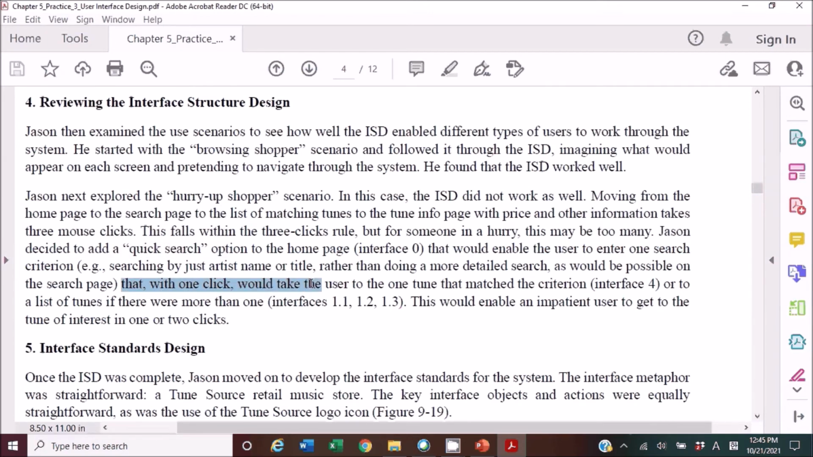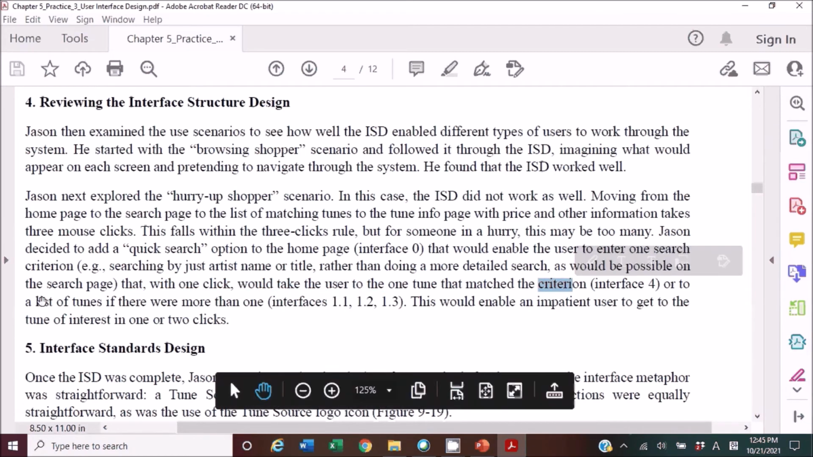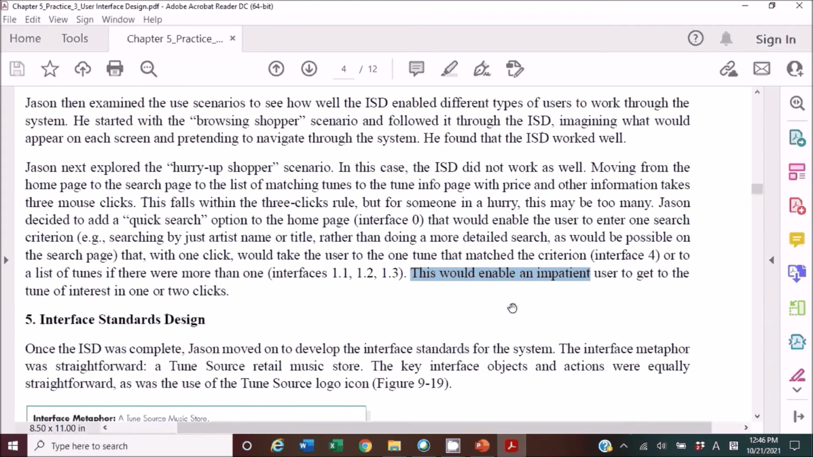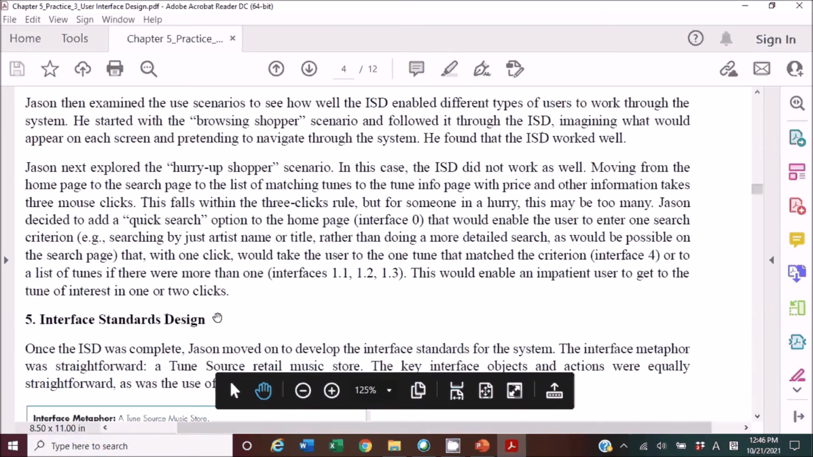That with one click would take the users to the one tune that matches the criterion, or to the list of the tunes if there were more than one. This would enable an impatient user, the users in a hurry situation, to get to the tune of interest in one or two clicks.